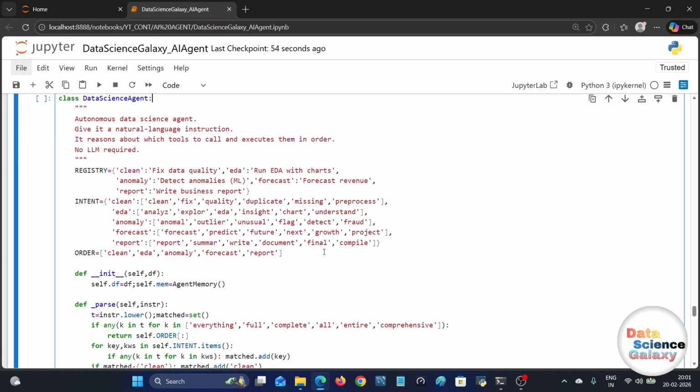Let me scroll down here and I will request you to take a good hard look at this. I call this the intent dictionary. When you give it an instruction, it reads it and looks for keywords. If it sees the word clean, fix, quality, duplicate, etc., it adds the clean tool to the plan. Let me also highlight another piece of code here called anomaly. If it sees anomaly, outlier, unusual, flag, etc., it adds anomaly detection.